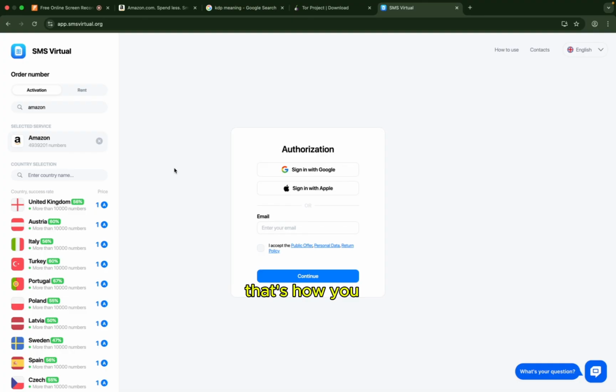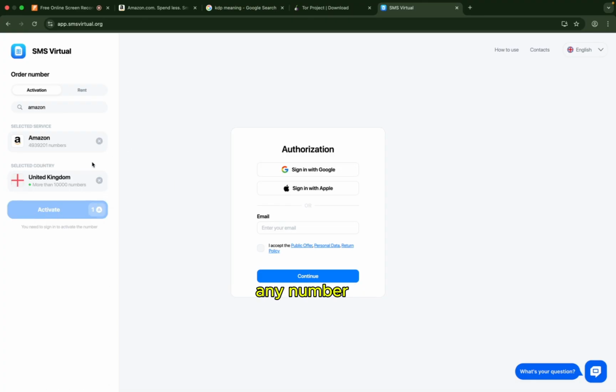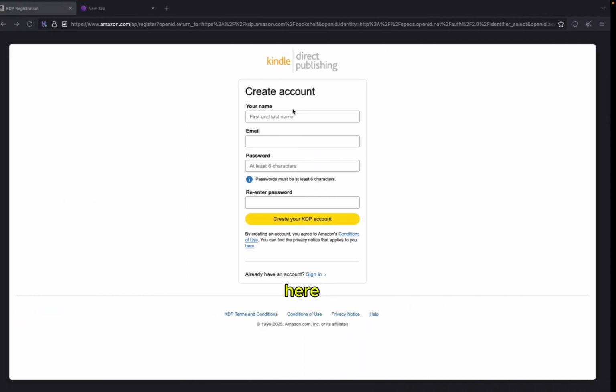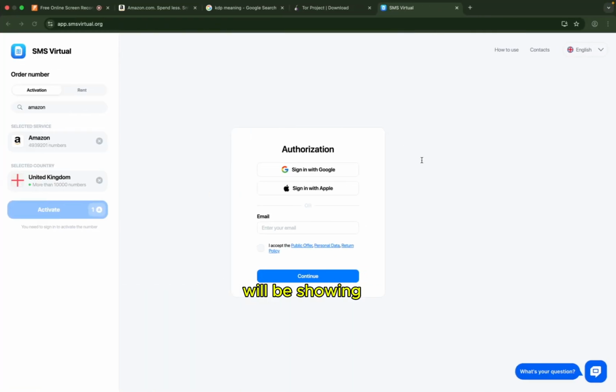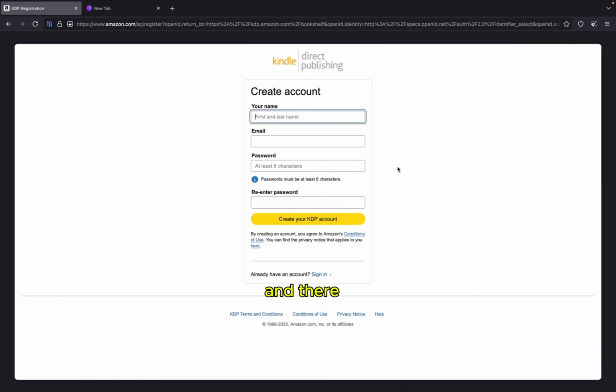That's how you go for that. So when you are done, you just come here, activate, and they will give you a number. You come back here after this page, you see where you ask it for the number and then you supply the number. They send you a code, the code will be showing around there and in the app. You paste it and there you have it.